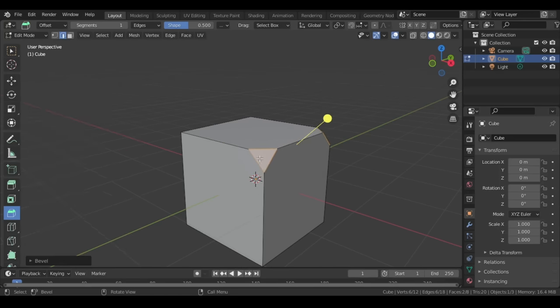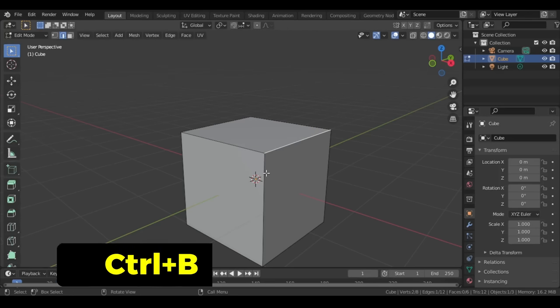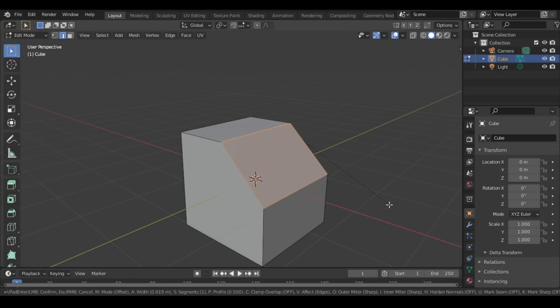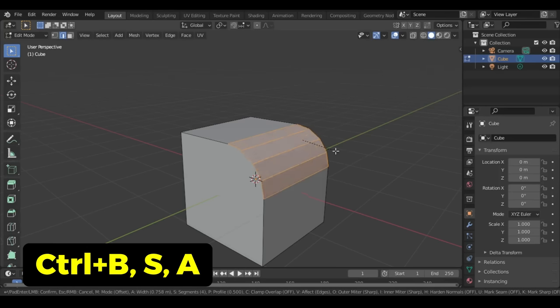The shortcut to use the bevel tool is Ctrl plus B. And scroll the mouse wheel to adjust the number of segments. If you don't have a mouse wheel, then after you press Ctrl plus B, press S to change the number of segments. And press A to adjust the width.